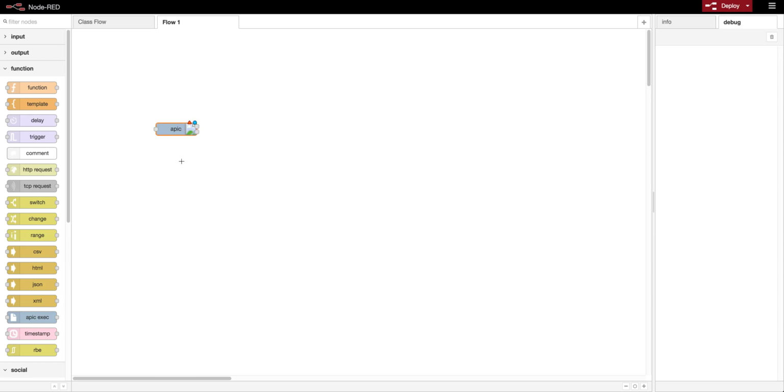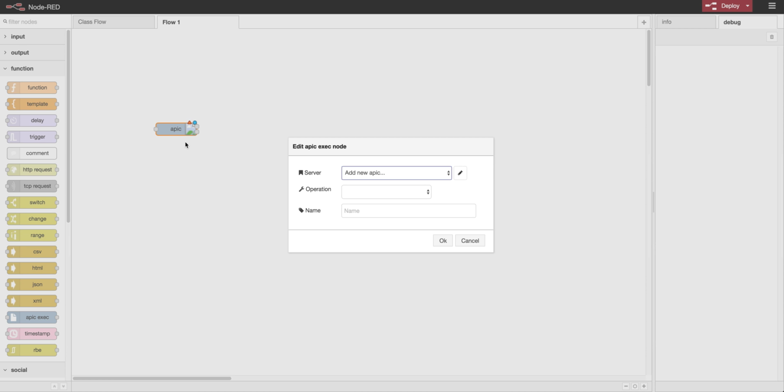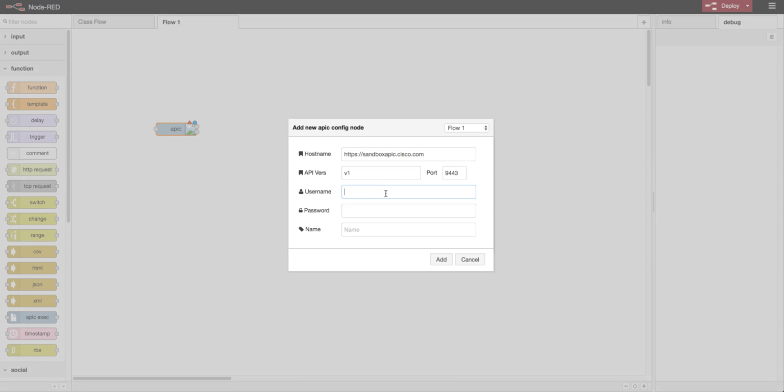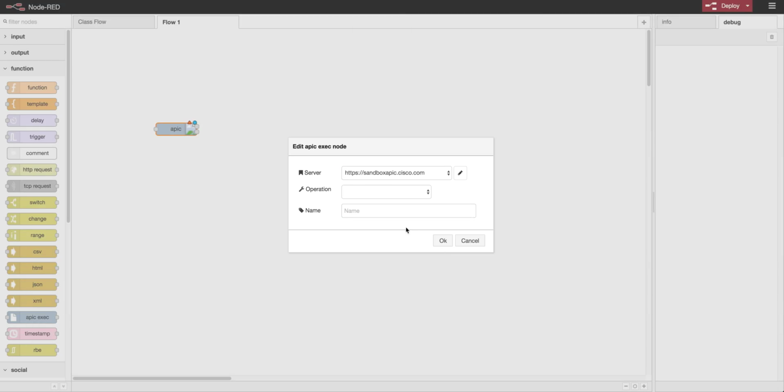I'm going to drag the node here, and first of all, I've got to log in with the APIC API. So I open this up. I can point myself at different APIC controllers. I'm going to use the sandbox here. I want to log in as admin, enter the credentials for admin, and add that.